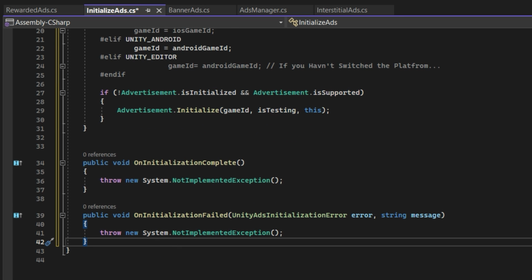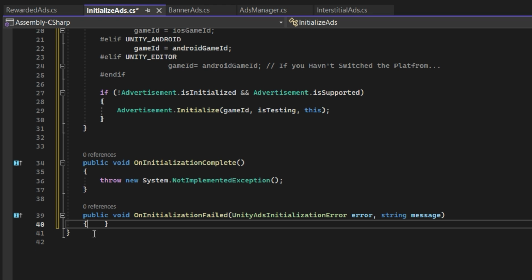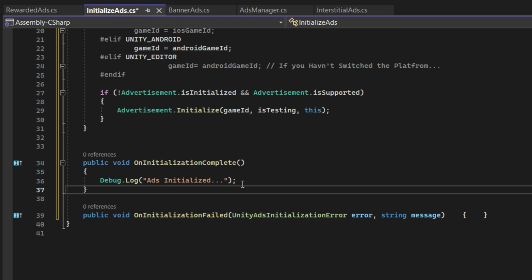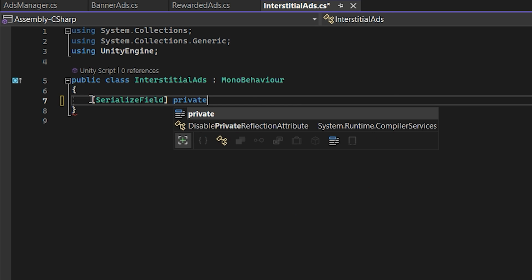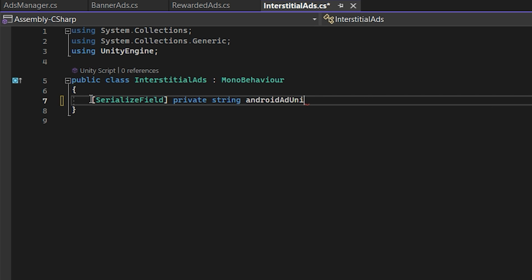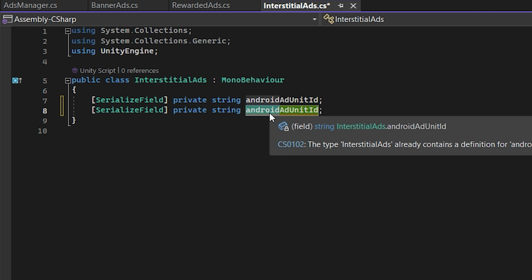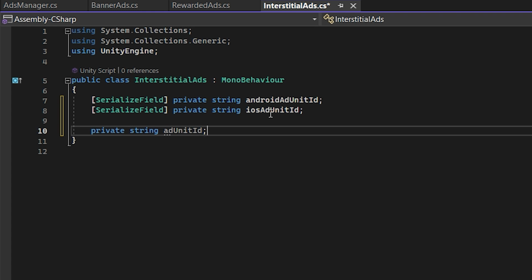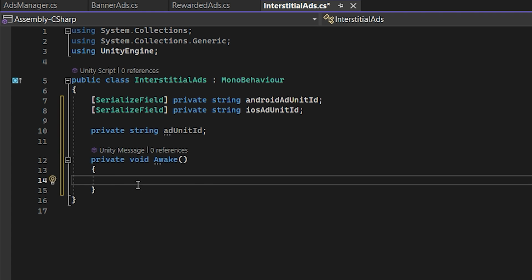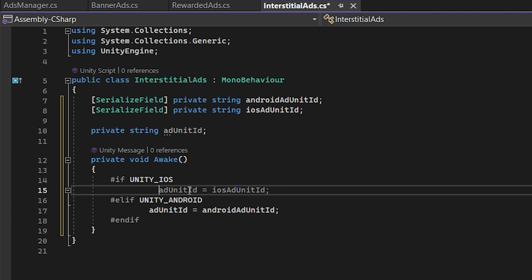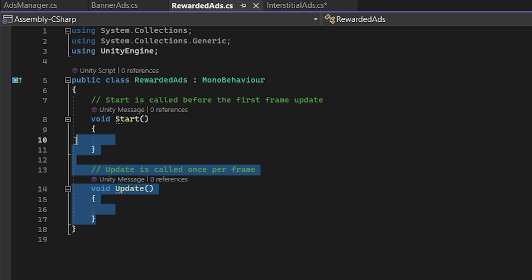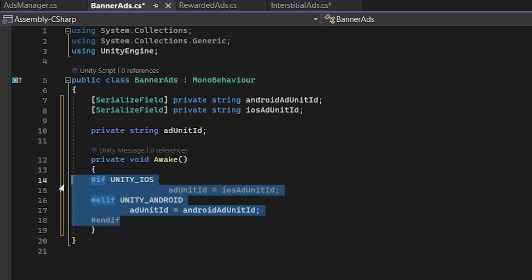This will create two functions, OnInitializationComplete and OnInitializationFailed. These functions are used as callbacks for our Initialize function to let us know whether the ads have been initialized or not. Simply debug some messages here. Now for the next three scripts, banner, interstitial and rewarded ads, we will be needing variables for ad unit IDs for both Android and iOS. Each of these three scripts will require a private variable to store their respective ad unit ID, which will be selected using an elif condition to determine whether we need to set our private ad unit ID variable to Android or iOS. All three of these scripts will be needing this elif condition and variables, so you can copy paste these to all other scripts as well, just like I did.